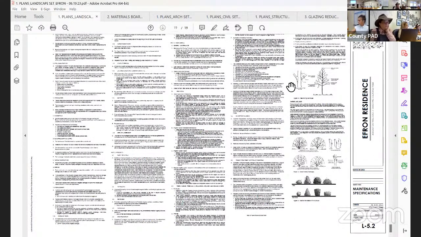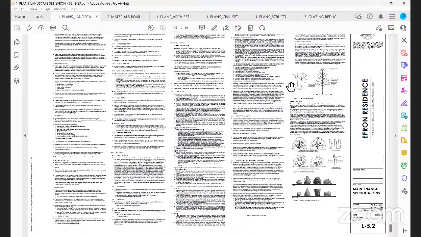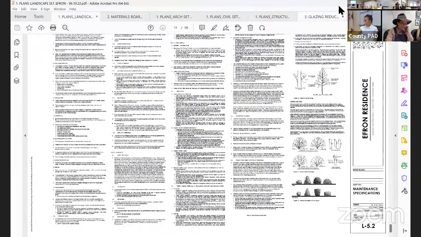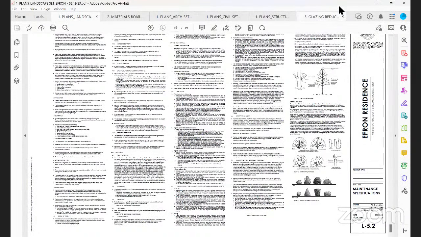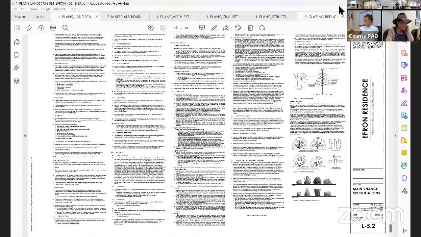Okay, so does that conclude your presentation? Did I miss anything? There were some requirements or requests from our planner in terms of tree protection, so that was modified to include some of the other trees within the grading areas. We did see it briefly on screen. It should be this one here.